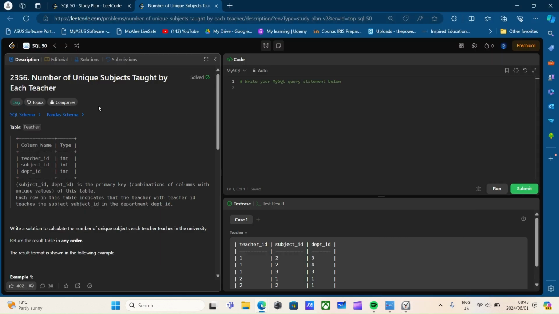Okay. So we have a table called teacher with 3 attributes or 3 columns: teacher ID, subject ID, and department ID. We are also told that subject ID in conjunction with department ID is the primary key for the table teacher. Each row of this table indicates that a teacher with teacher ID teaches the subject with subject ID in a given department with department ID.